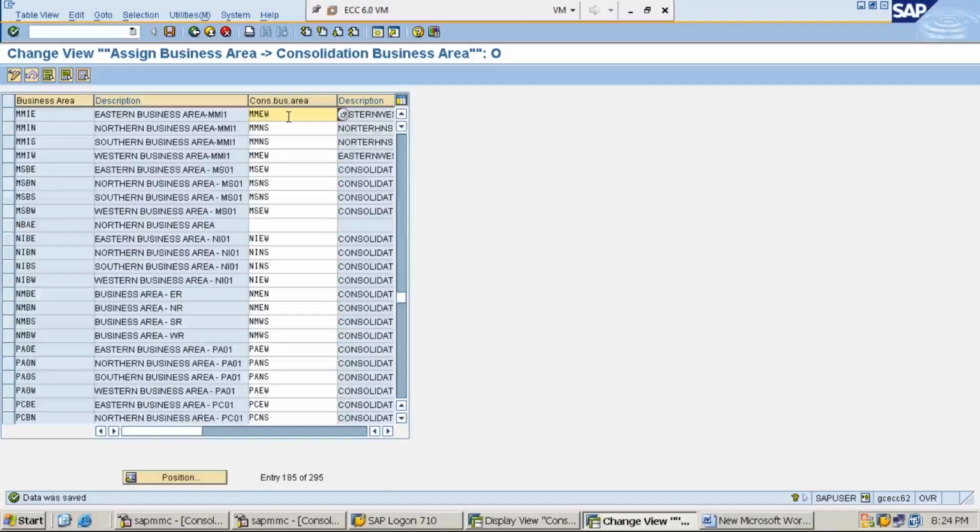See, if I generate a report at the consolidated business area MMEW, that is Eastern and Western, in that report I will have the information with respect to the Eastern region as well as the Western region. But how does it get that data? Unless we assign the individual business area to the consolidated business area, data from the individual business area will not flow to the consolidated business area. So in order to have the data flow, the individual business area needs to be assigned to the consolidated business area. Therefore, it is possible for end users to generate a report at the consolidated business area.